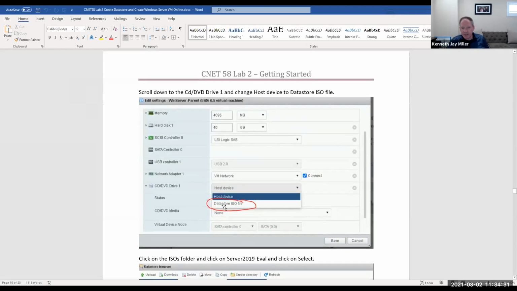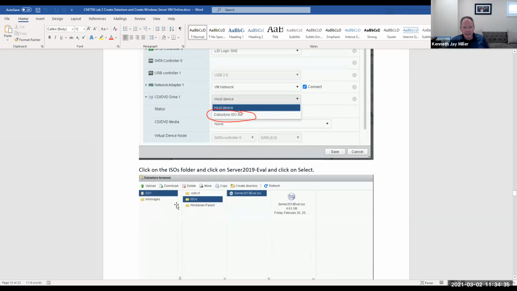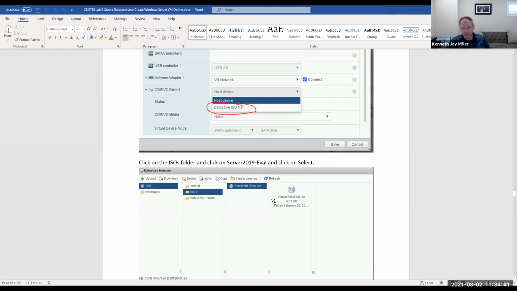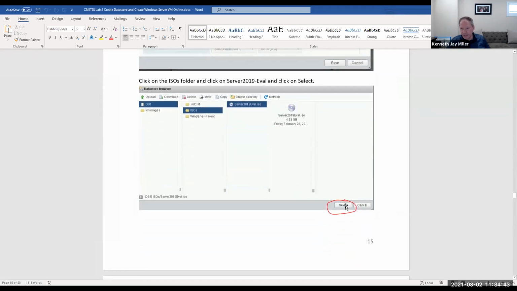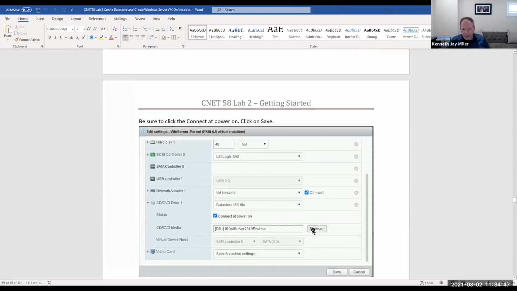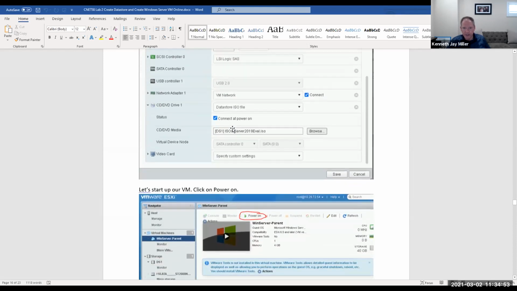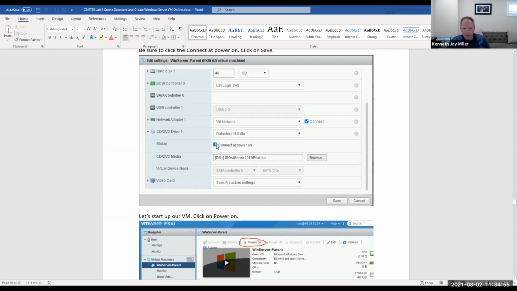Change it to data store ISO file, and then click on DS1 ISOs and select the Server 2019 ISO that we uploaded, and then click on select. And then make sure that it says connect at power on. So that will be unselected here. Make sure that you click that checkbox.